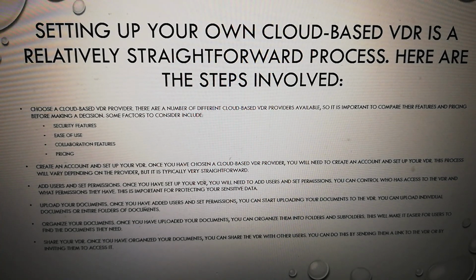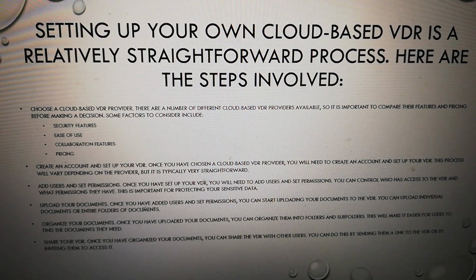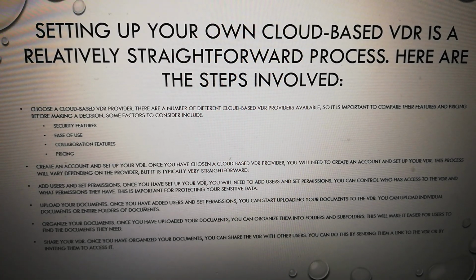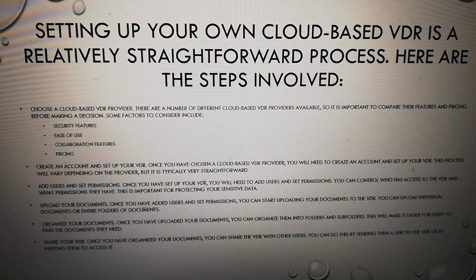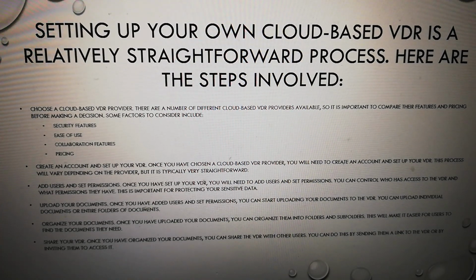Create an account and set up your VDR. Once you have chosen a cloud-based VDR provider, you will need to create an account and set up your VDR. This process will vary depending on the provider, but it is typically very straightforward.